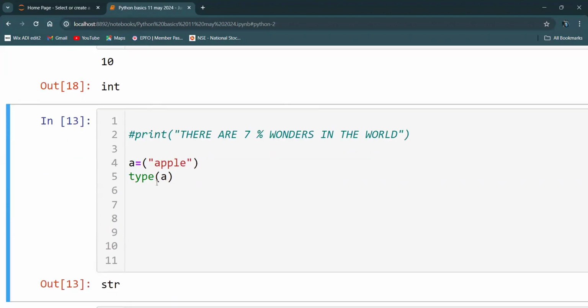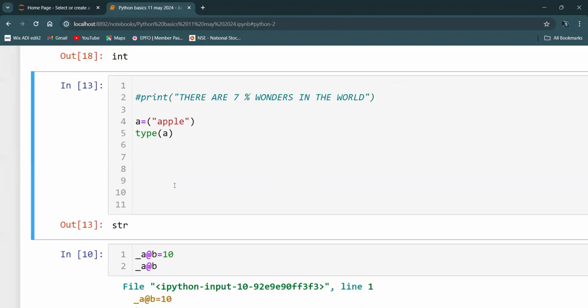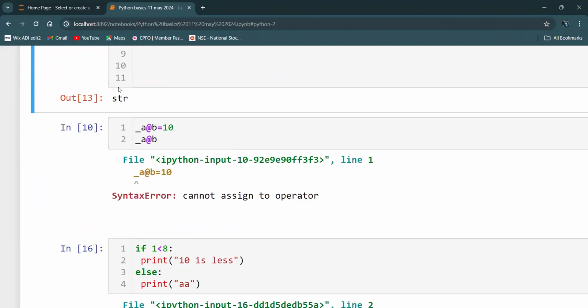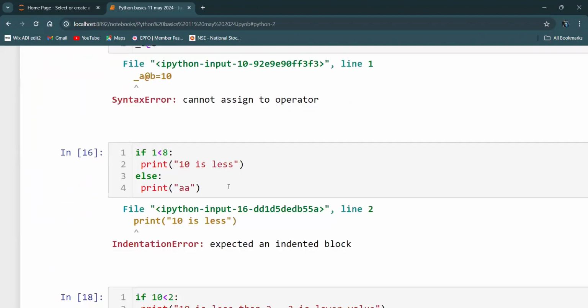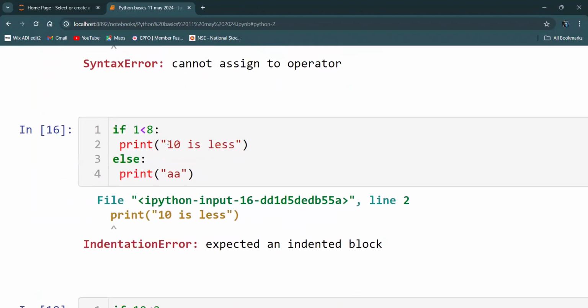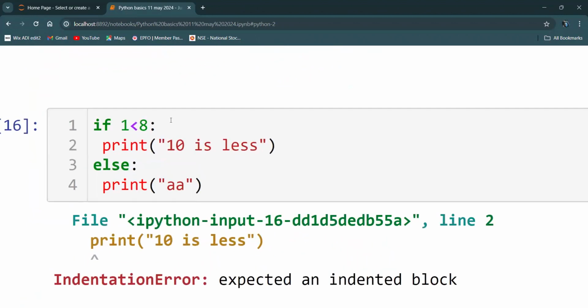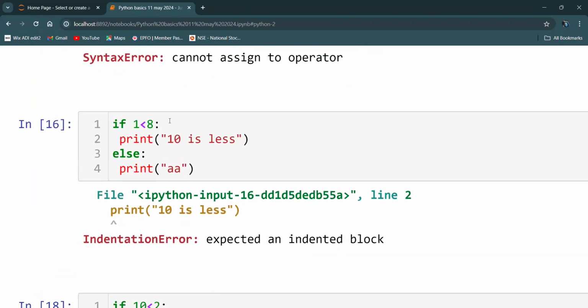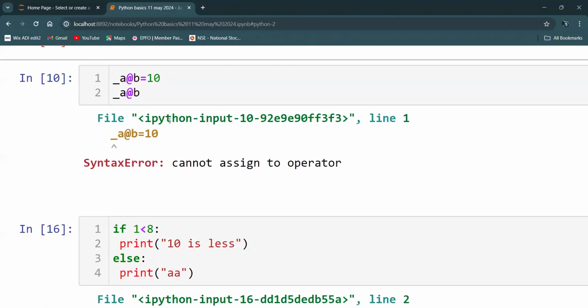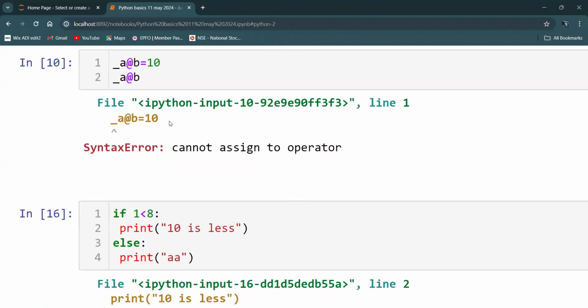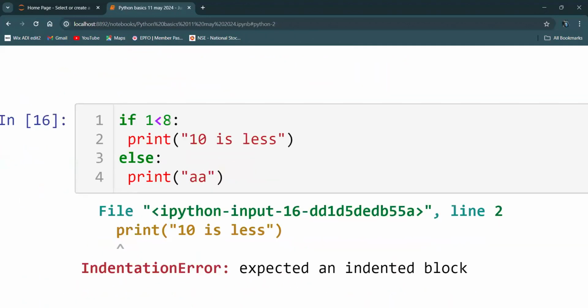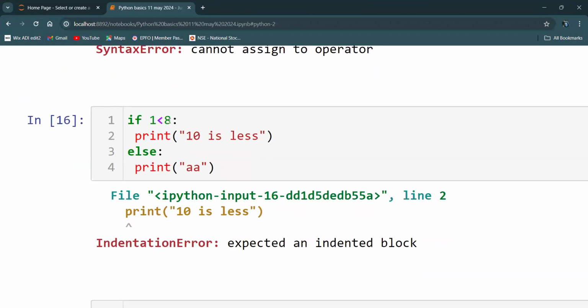So now A is equal to apple, type of A. So you are finding what kind of element it is. It is of the type string. Special characters cannot be used, so you can see over there. We also discussed syntax errors. Whatever error we may make while declaring a variable, we got to know that special characters should be avoided to define a variable.